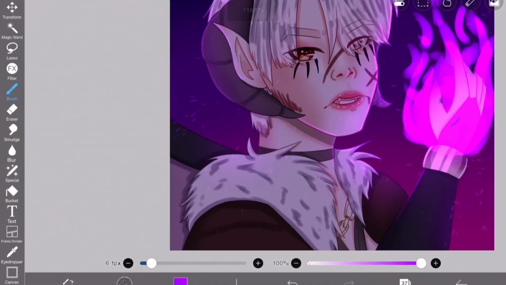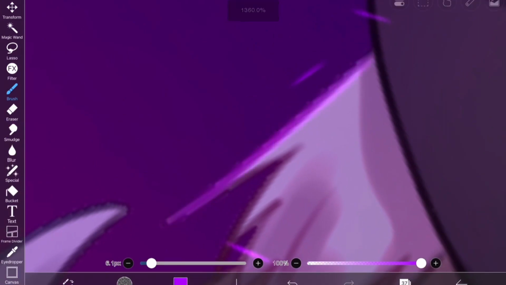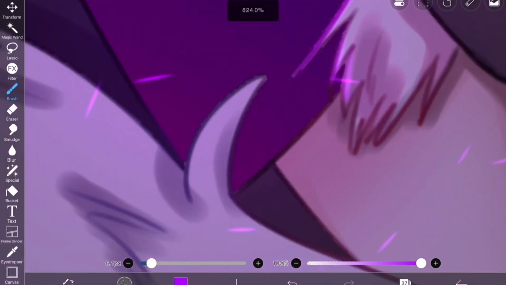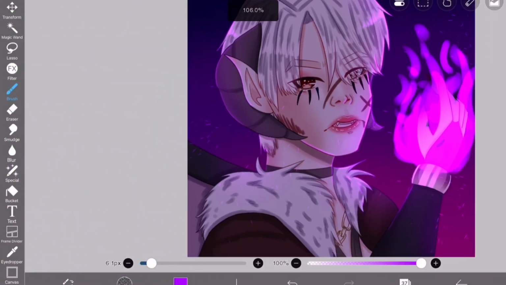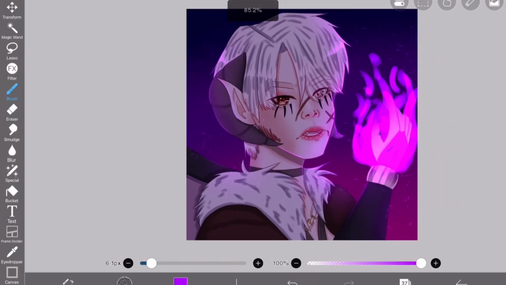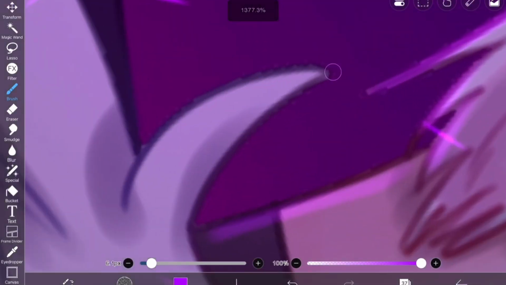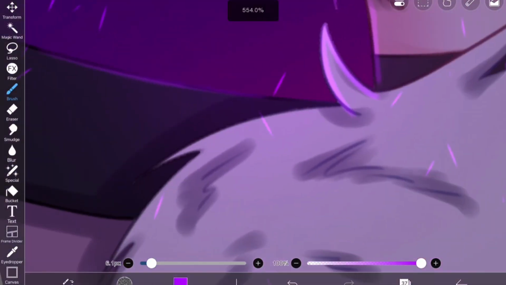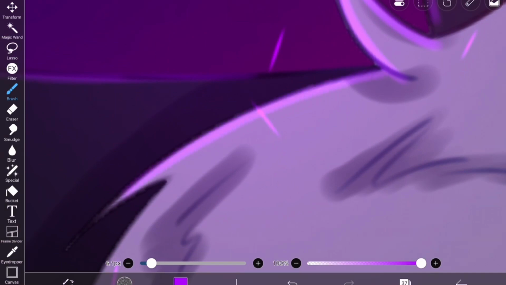I think I'm almost done adding the highlights here. Maybe I'll add a little bit on the wings. Just be gentle and slow about it. And don't be afraid to go back and edit previous layers or just do whatever.